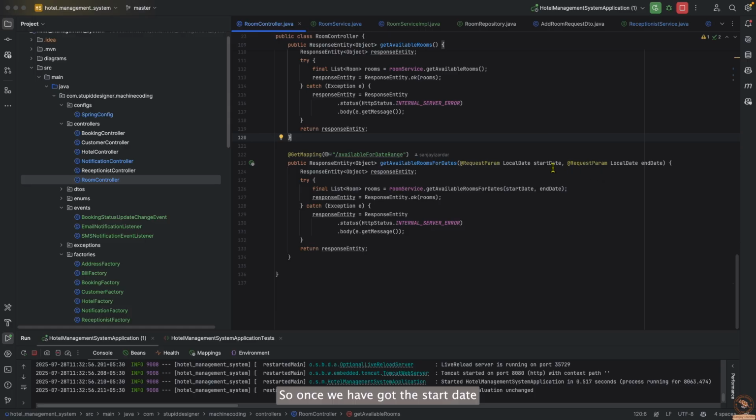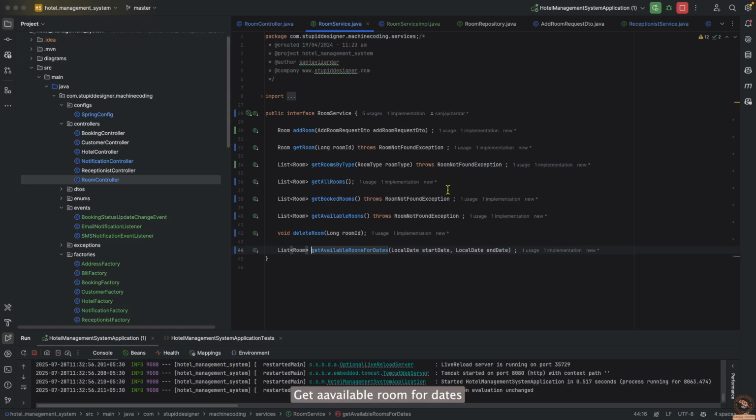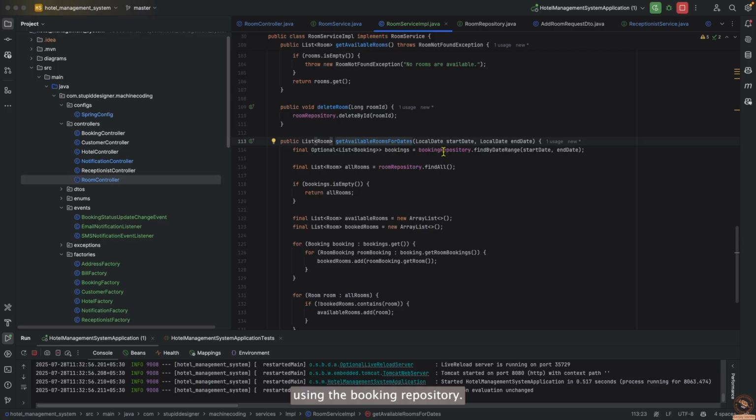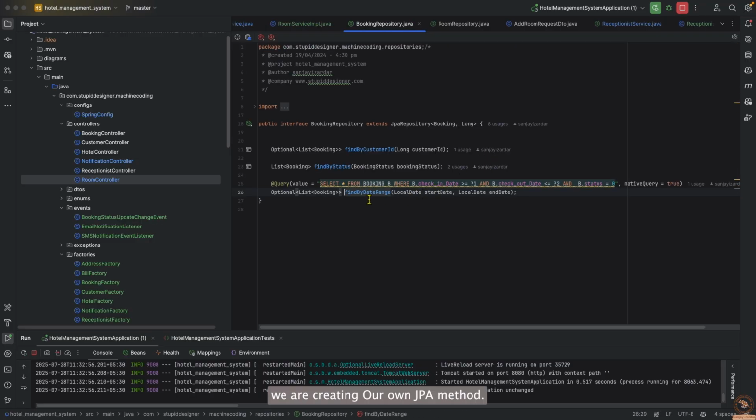Once we have got the start date and end date, we are calling the room service get available room for dates, and here we are using the booking repository find by date range. But find by date range is not an existing method. What we are doing is creating our own JPA method. So we are using this query which is performed on the booking object.